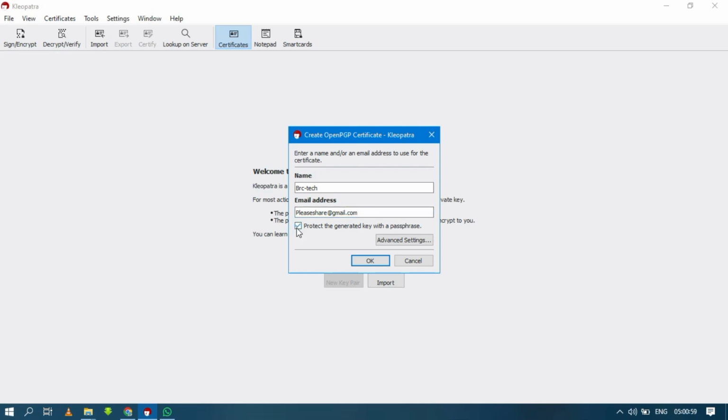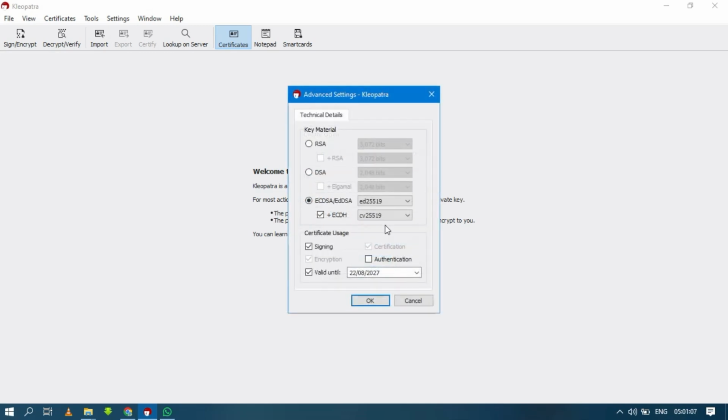All right, click protect the generated key with passphrase. Once you have clicked this, click advanced settings. Click on RSA. You can take anything here. Then here you sign, and here validate until the expiring date of your key. If you want to give your key maybe 1 day, 1 year, 7 years, any length of duration, you can give it to your key. That key will last, and after that time, you cannot do anything with that key again.